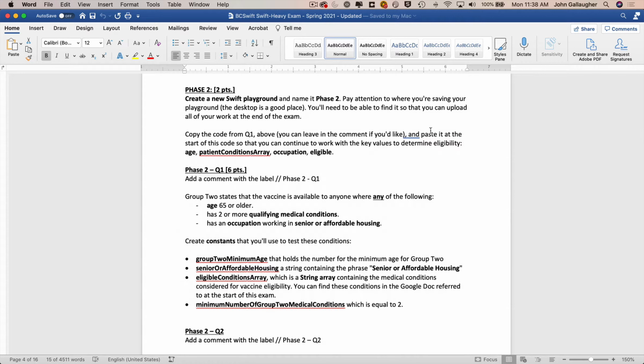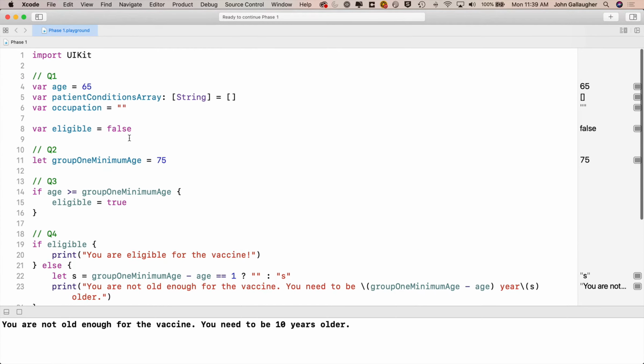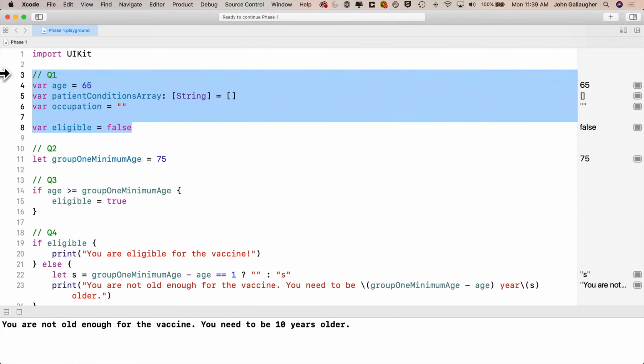And notice down here it says that we're going to copy code from Q1 from the playground that we just created so that we get our age, our patient conditions array, our occupation, and our eligible variable in this new playground since we're going to reuse that. So I'll return to the playground. I'll highlight that code, copy it.